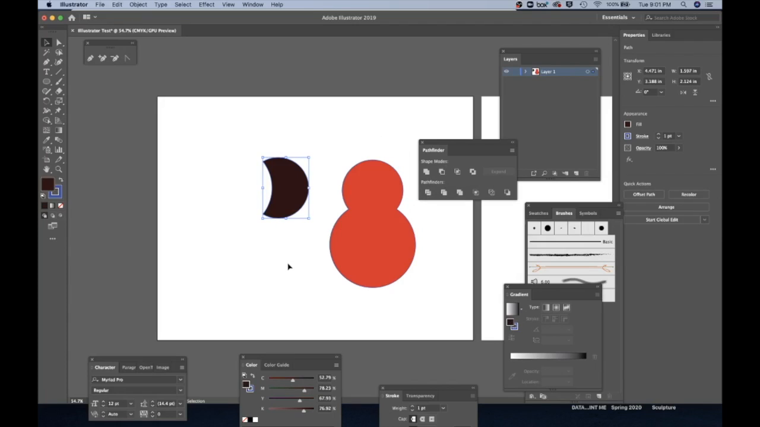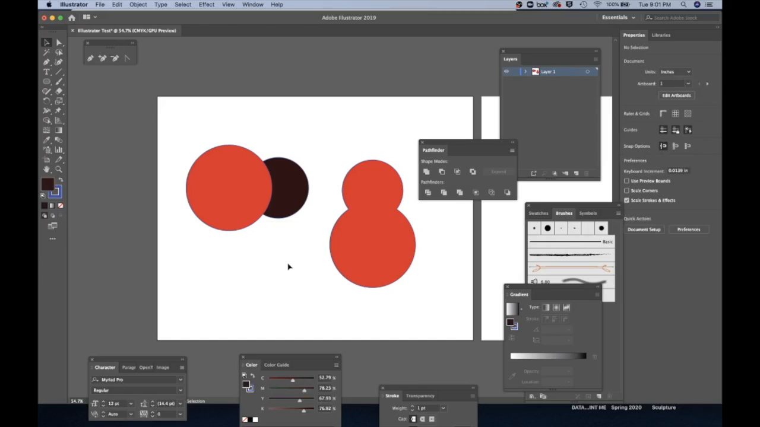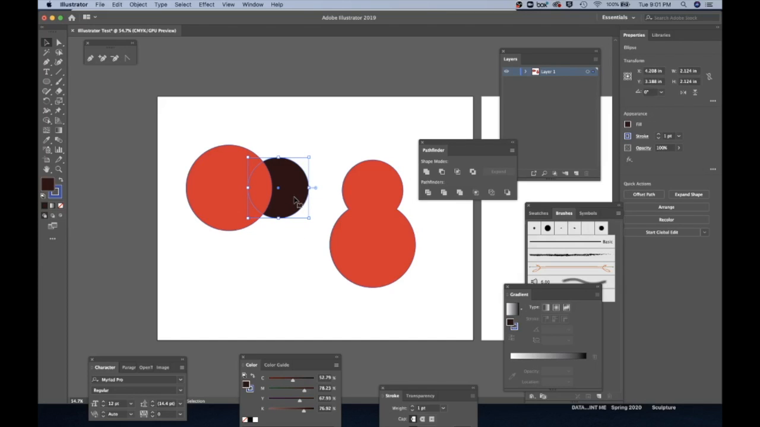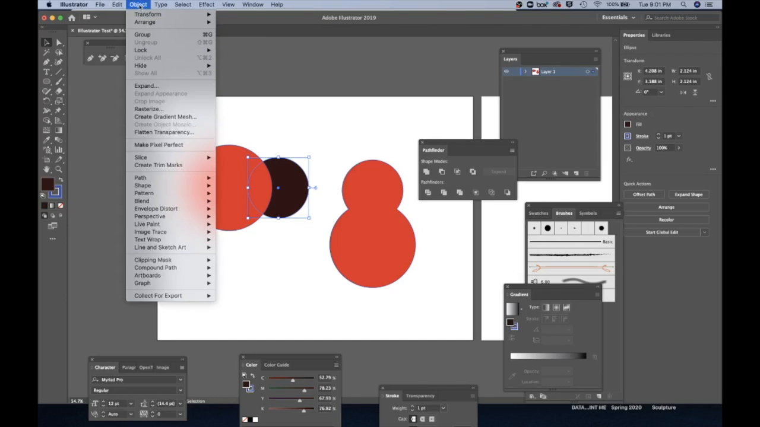It actually gave me the opposite of what I wanted because it's always going to use the shape on top to cut the shape that's underneath. So let's undo that, Command Z. To switch the order of these shapes, select the black shape because I want to bring it to the top. Come to your Object menu and go to the option Arrange, which is the second option. This option lets you arrange the stacking order of shapes that are in a single layer.